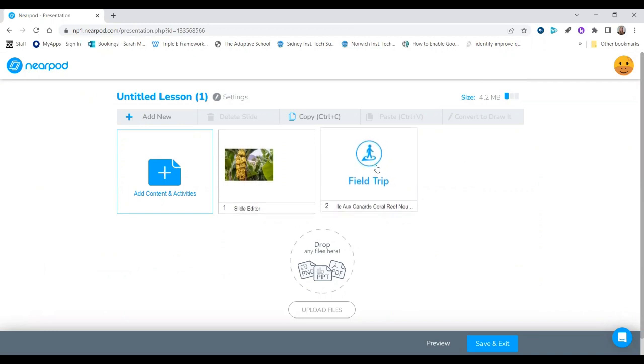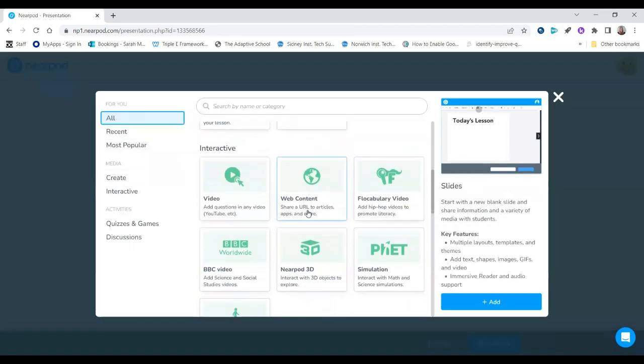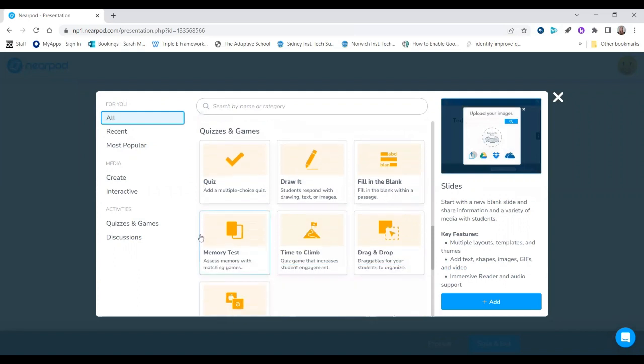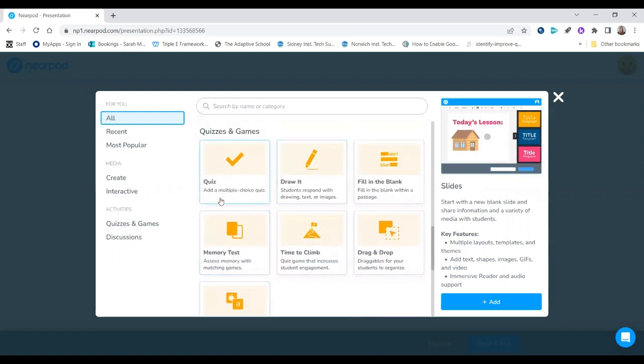And you'll see, since I added a new activity, it stacked that to the right. And we can click Add Content to look at what else there is. The next section is quizzes and games. These are ways for students to practice content.